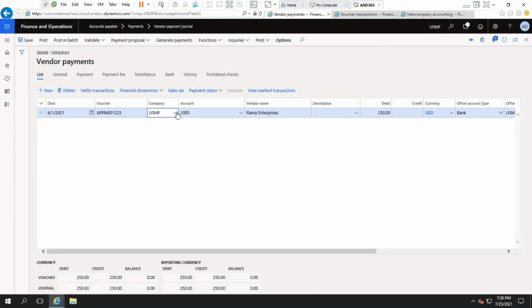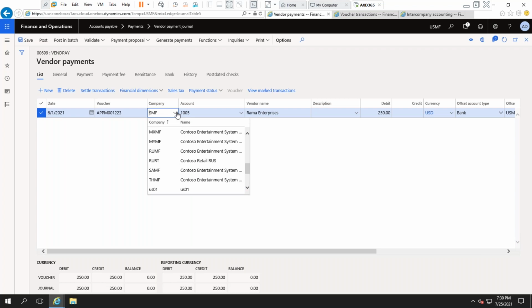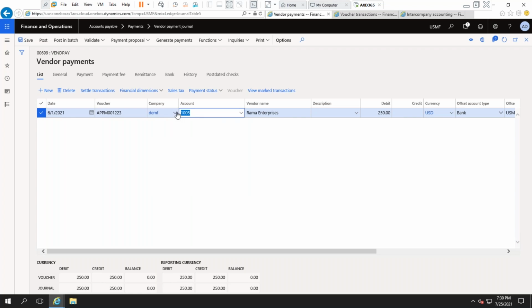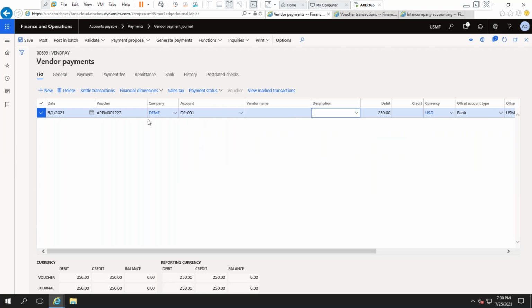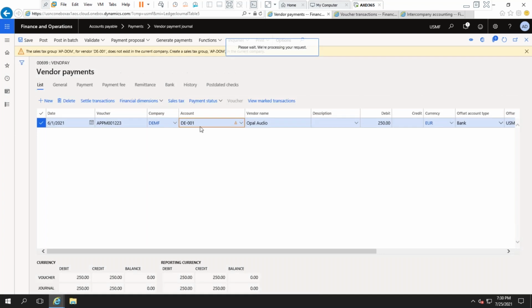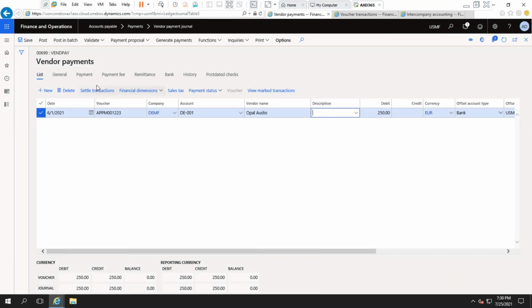I can select DMF company. Now I can select DMF company invoice. I mean to say vendor account. This D001 is a vendor from DMF company. You can do the settlement transactions. It is a warning message only, no issues.